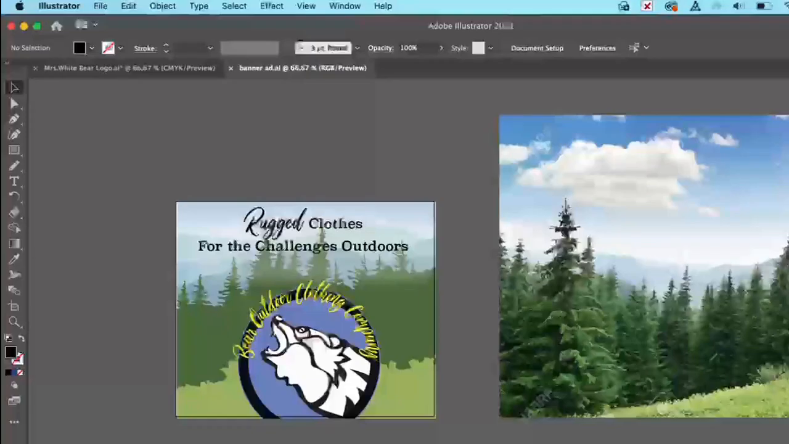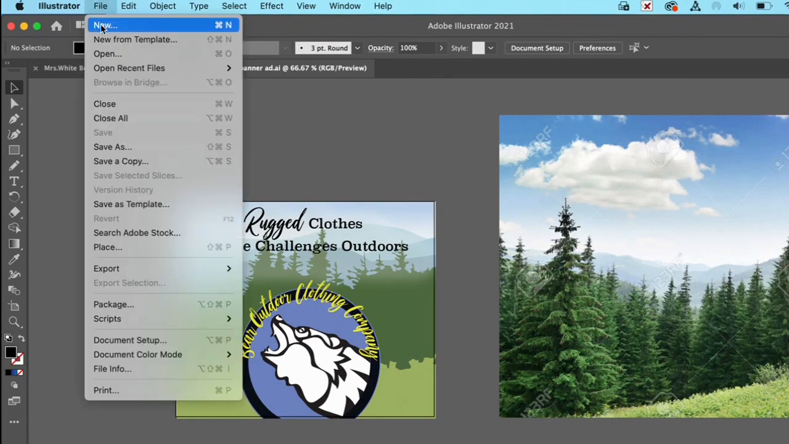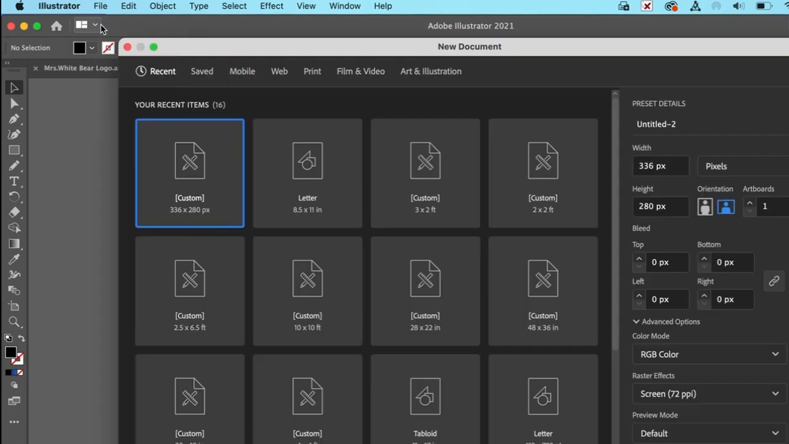If we go to Adobe Illustrator, we're going to use the Bear logo and we're going to draw a background for it using an image. And then we're going to assign some text to it. To do this, the first thing we need to do is to create a new Illustrator document.